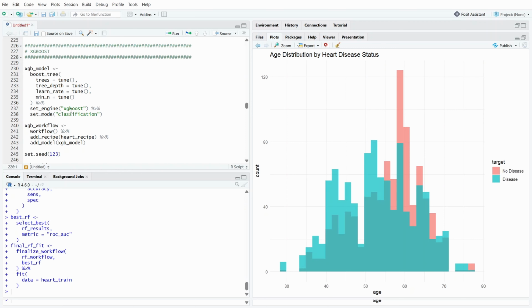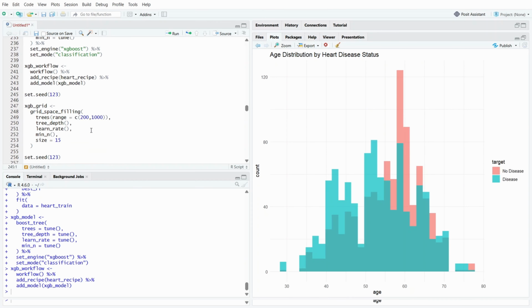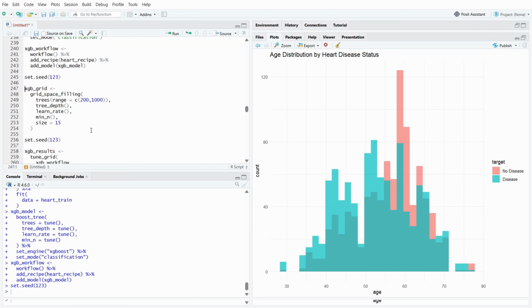Each of these parameters controls the complexity and learning behavior of the model. We then set the engine to XGBoost, a highly efficient and widely used implementation of gradient boosting for classification problems. As before, we integrate the model into a workflow that combines the pre-processing recipe with the modeling specification, ensuring a consistent pipeline from raw data to predictions. Next, we create a tuning grid using a space-filling design. Instead of exhaustively testing every combination, we sample 15 diverse hyperparameter combinations across the defined ranges. This approach allows us to explore a broad search space efficiently while reducing computational cost.